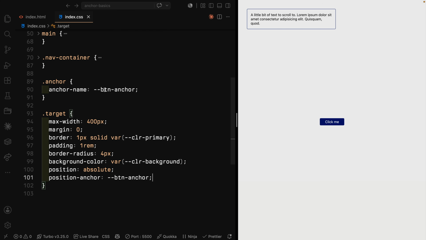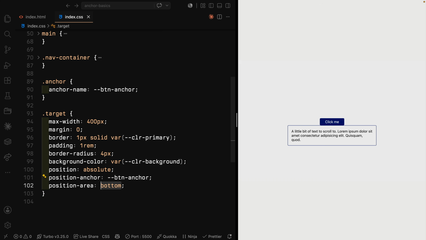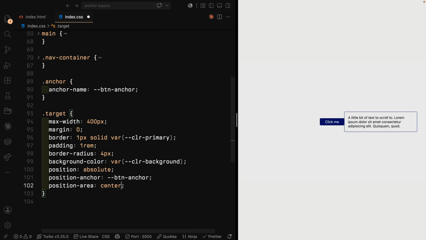So position anchor, and then I'm going to reference the name we gave it, and nothing changes right now because we also need to tell it where to sit in relative position to the anchored item. So here I can use the position area, and we can use something like top, we can use bottom, we can use right, we can use center, center.